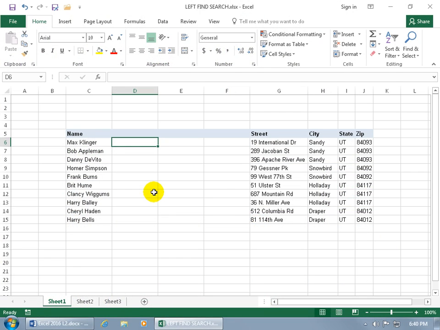The three functions that I want to go over are the LEFT, FIND, and SEARCH. Now the FIND and SEARCH are basically the same functions, and I'll go over that in just a minute. But first off, we've got the LEFT. The LEFT will return the number of characters at the start of text, and the start of text for the name here is the far left, so you could say the LEFT function.